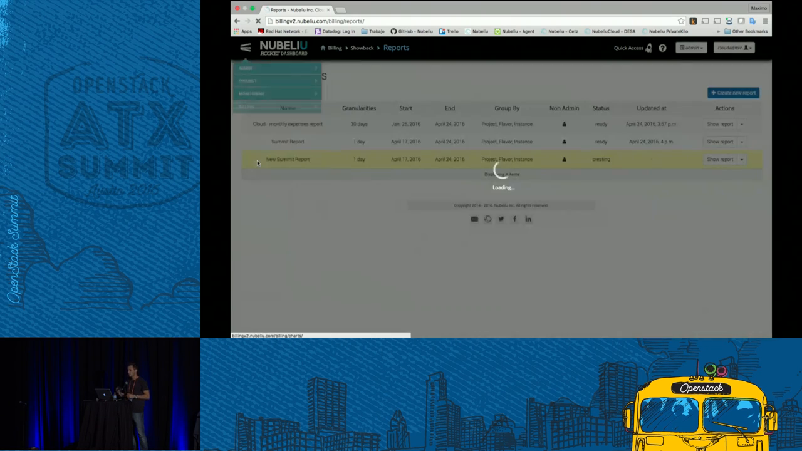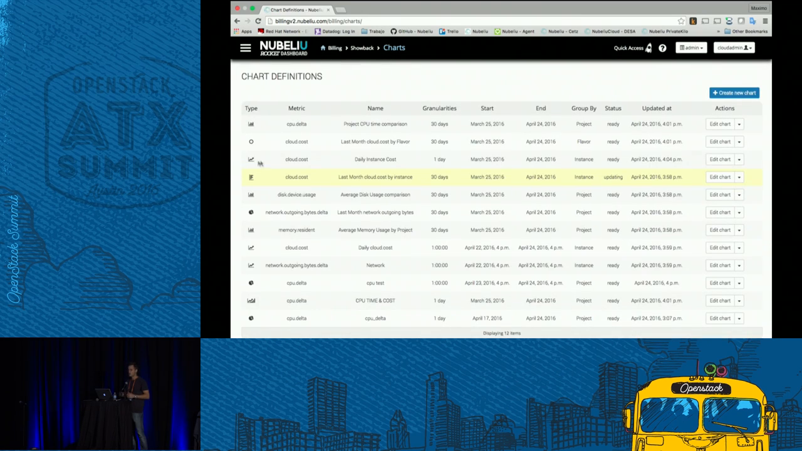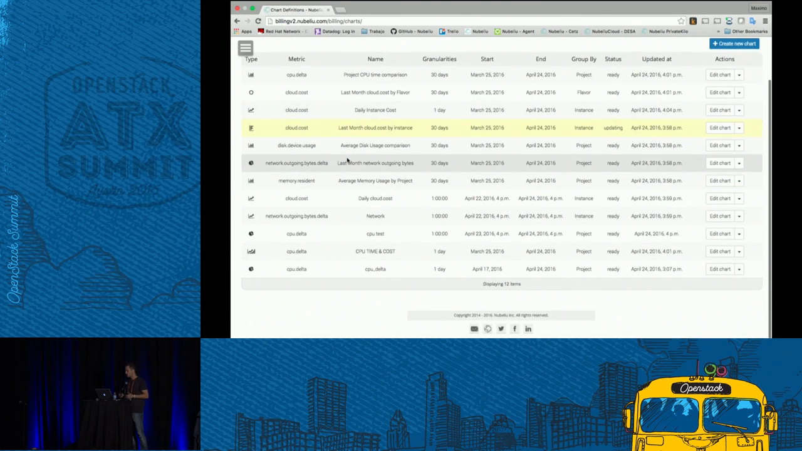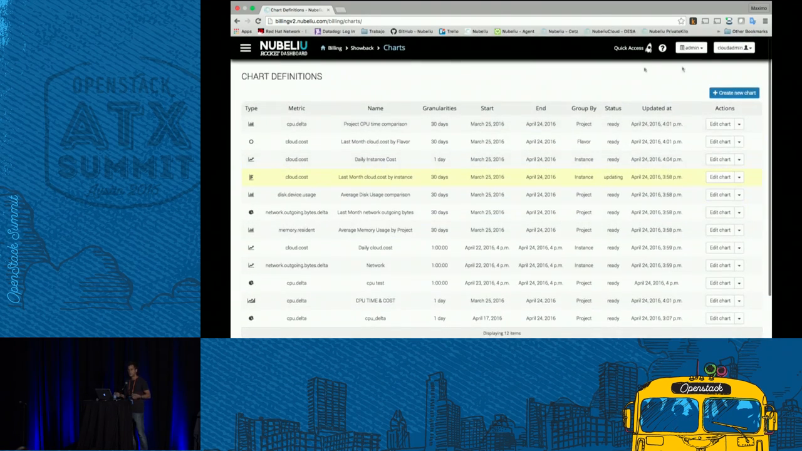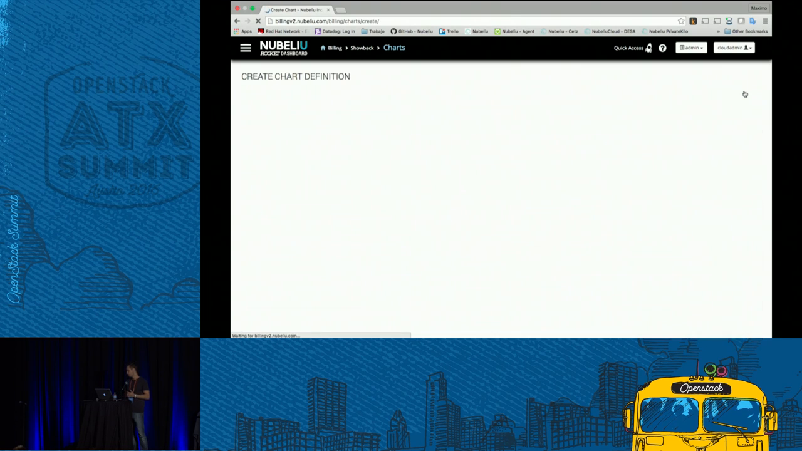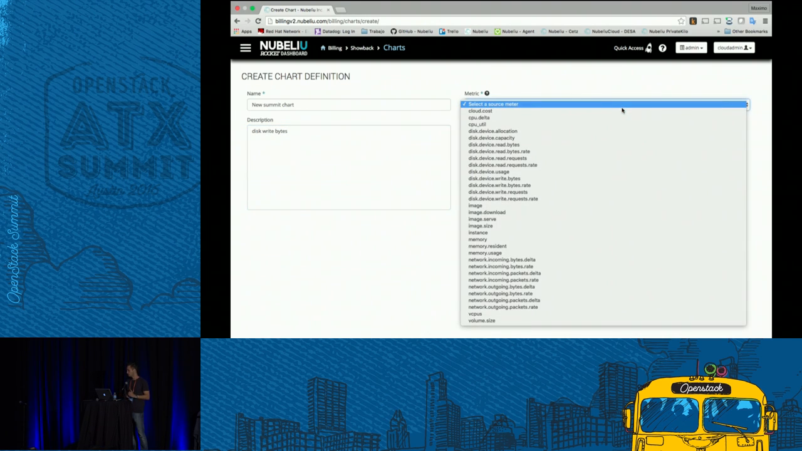Okay, and another thing that you can do is to create charts, which are the same as the reports, but in a graphic manner, okay? So we will create a chart. The chart definition is similar. You have to add a name for the chart. You have to select the metric on which the chart will be based. In this case, we will select the disk write bytes.